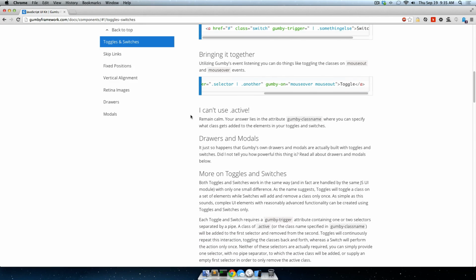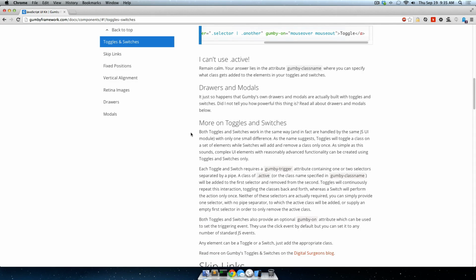And yeah, if you can't use the class of active, like say you're making a big JavaScript application and you're using the class of active all kinds of places, and you've already built your application, and it'd be way too much work to go back through and change it, then you can just use a Gumby class name attribute and make it whatever class name you want.